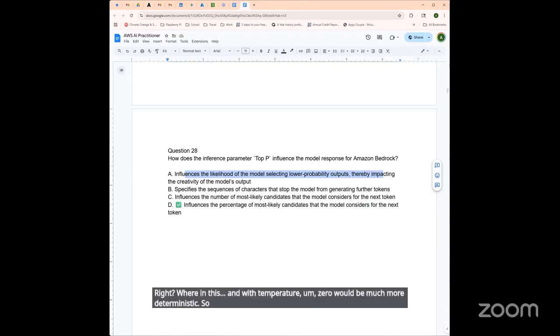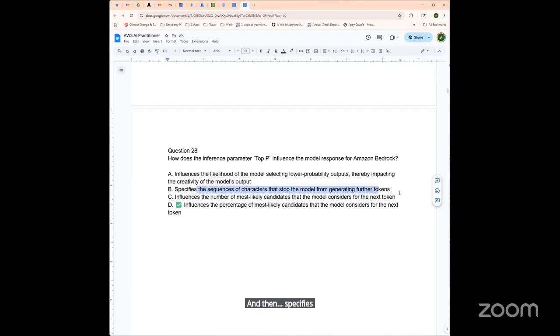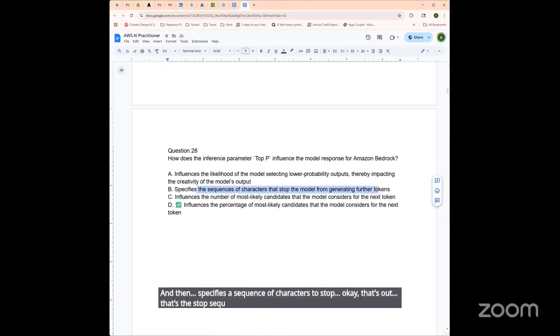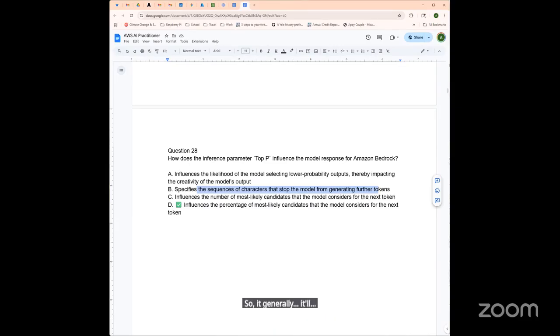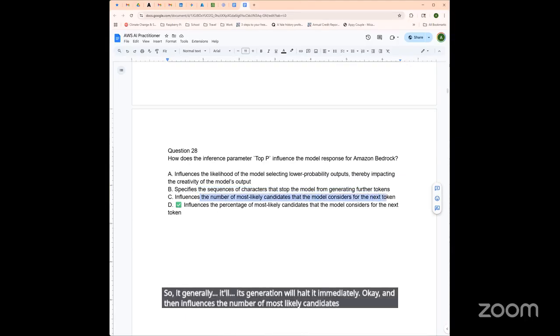So it's kind of similar in the determinism, but it's for different things, right? So temperature, the randomness as opposed to the probability. All right, these are different ones. Okay, and the one is the maximum creativity. And then specifies a sequence of characters to stop. Okay, that's the stop sequences. So this is if the model outputs any defined stop string, its generation will halt immediately. Okay, and then influences the number of most likely candidates as the model continues. So this is actually top K.